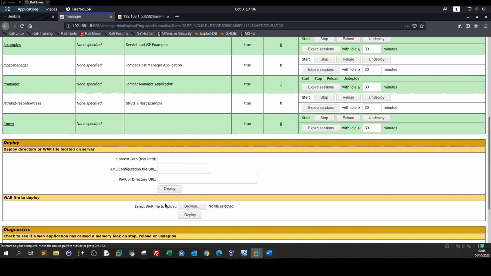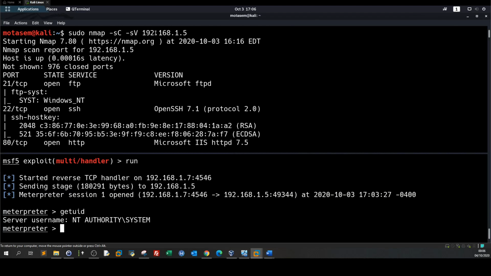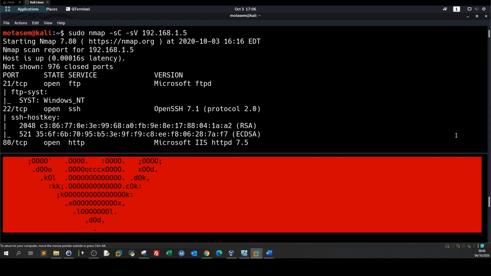Default credentials, right, gave us access to a web server. The web server, here we were able to upload a payload that gave us a session back here, which is already privileged NT authority system. That's how we did that.